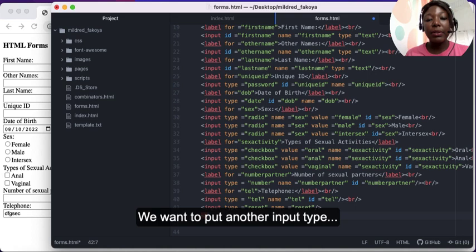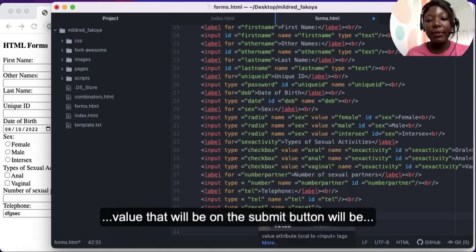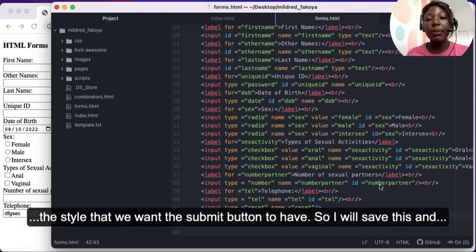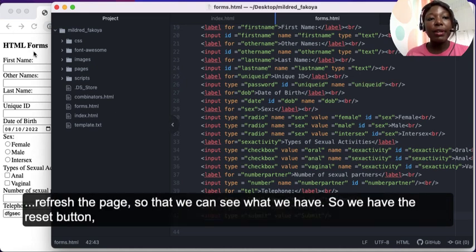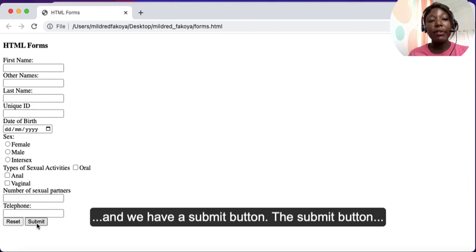We want to put another input type. So let's say input type submit, right? The value that will be on the submit button will be submit, and then we can put other things like the style we want the submit button to have. So I'll save this and refresh the page so that we can see what we have. So we'll have a reset button and we'll have a submit button.